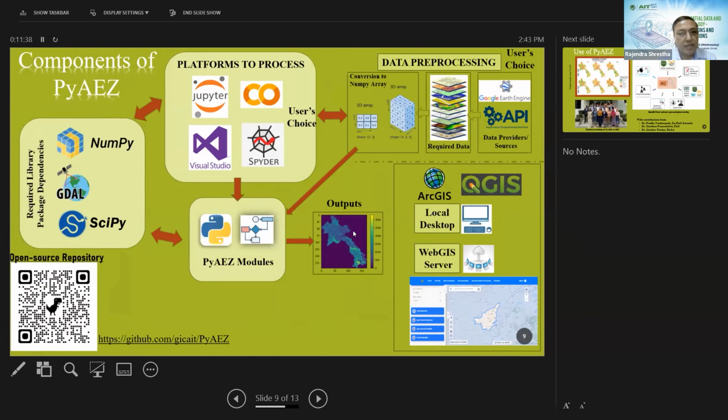Now these are just the technical structure of the PyAEZ. It is open source actually. So all the source code, sample data, and documentation are available. They are all published as open source in this repository in GitHub. So basically, this is a NumPy-based library with all algorithms separately written to represent those modules, if you are familiar with the agroecological zoning methodology, and available as an open source package.